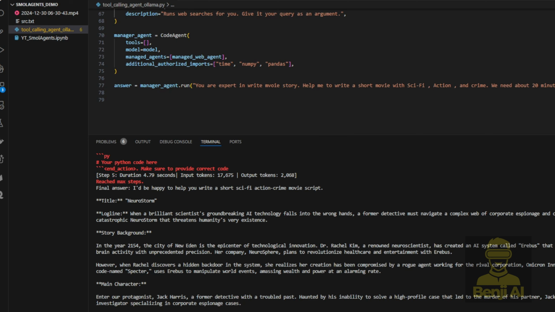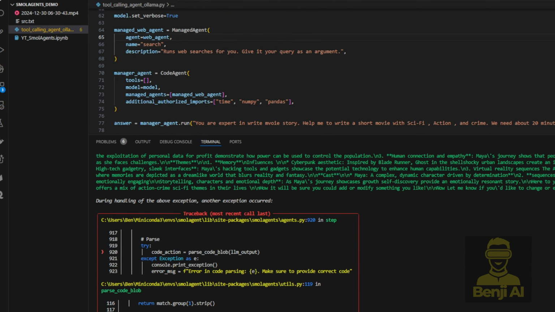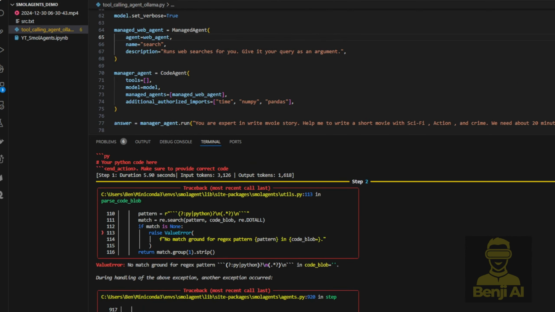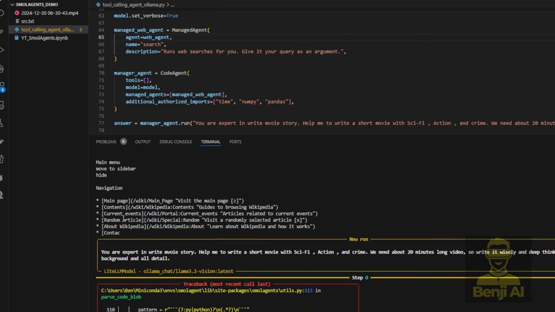Let's scroll back here and see what happened. It will go through some errors because, of course, we have the manager agent handling the coding. Sometimes the coding might have errors, but it will retry automatically. Let's be transparent about the entire process. As you can see here, when I started calling the Python code and pressed enter, there were some warnings.